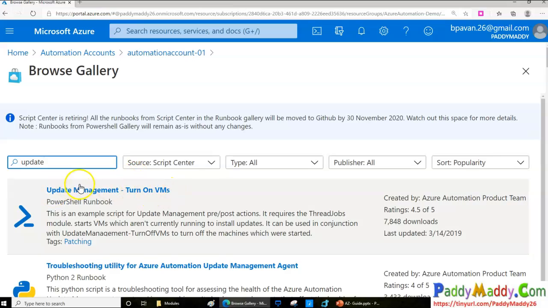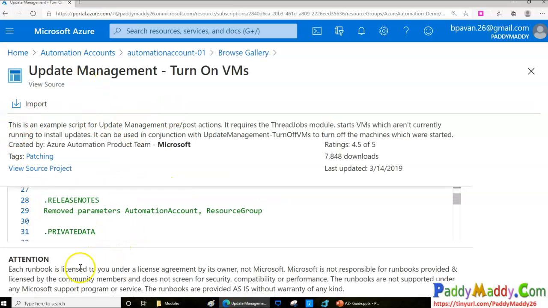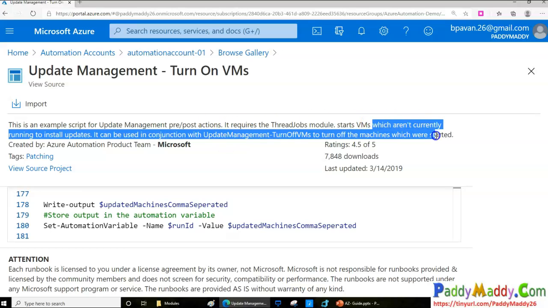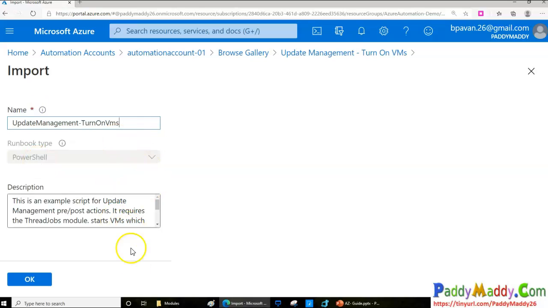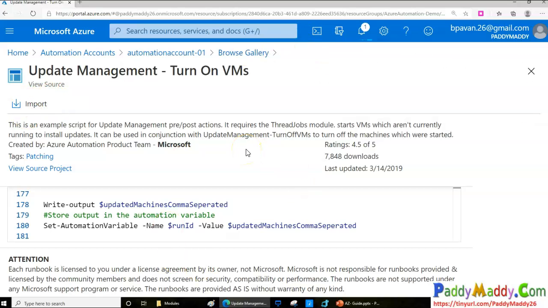Let's say I want to run update management turn on VM, so what I have to do is actually use this. This is an example script for update management, pre or post actions required for the thread. So let's say before VM starting and shutting down, it's actually using some kind of jobs that are executing. So all I have to do is import. That's going to import. Later point I can link to a schedule.